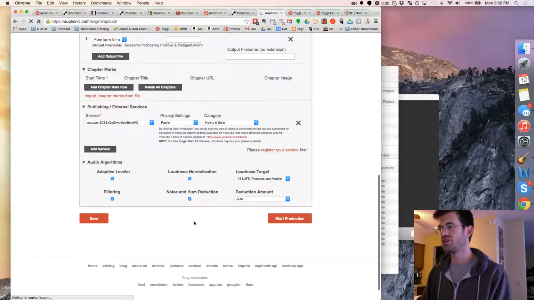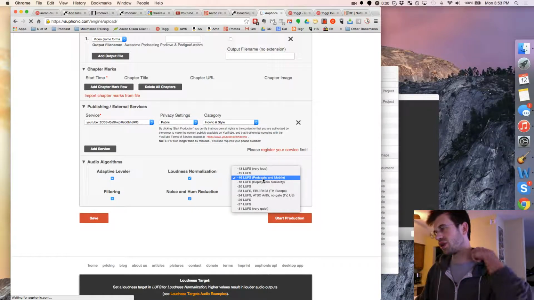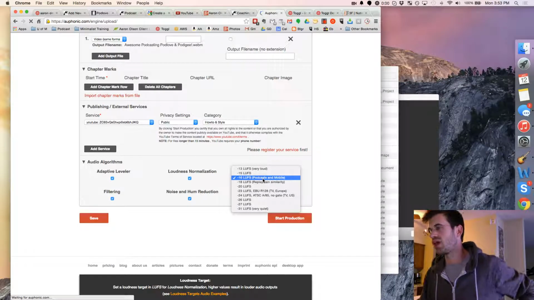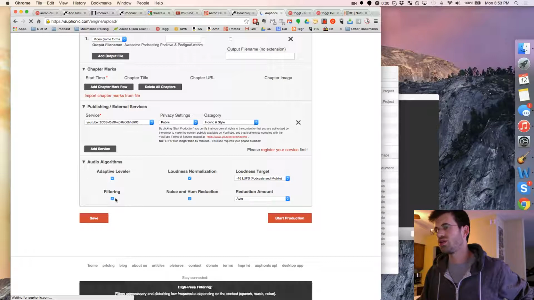What this is going to do is create a loudness target so that no matter how close or far away I am, all my screencasts are going to have the same volume. And if I was recording a podcast with someone on Skype, the volumes aren't going to be exactly the same. So this will level it, and it'll also reduce the noise and hum.